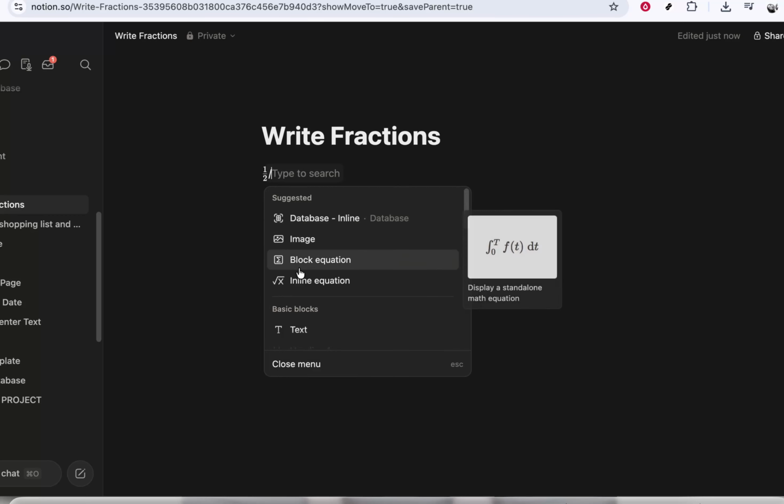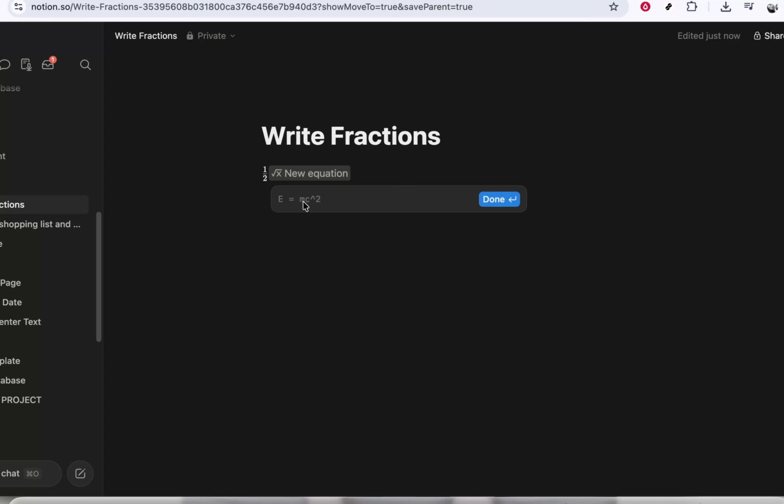To write 1/2 as a proper fraction, type \frac, followed by an open curly brace, the number 1, a close curly brace, then an open curly brace, the number 2, and a close curly brace. It will look like this as you type: \frac, open brace 1 close brace, open brace 2 close brace.